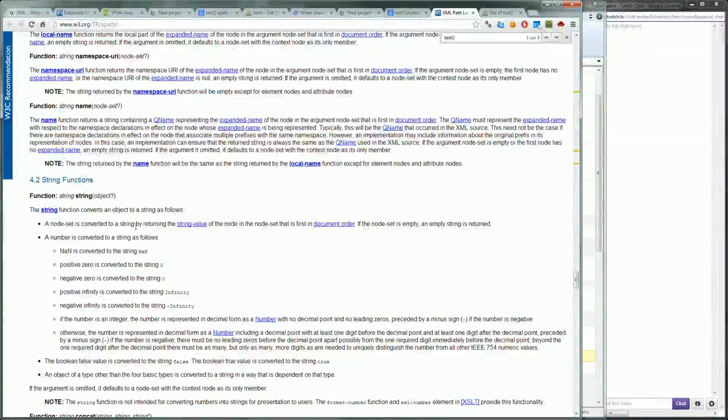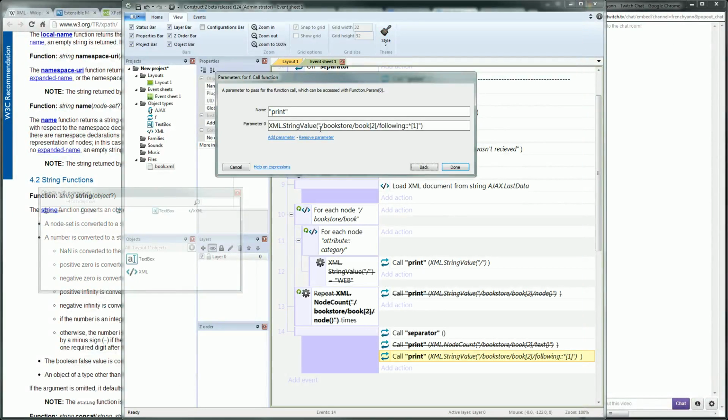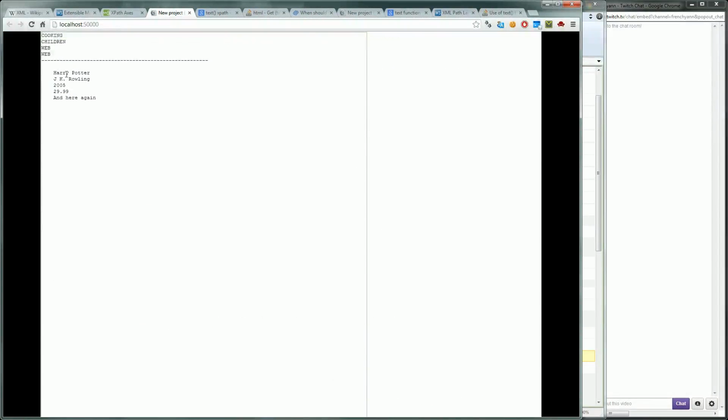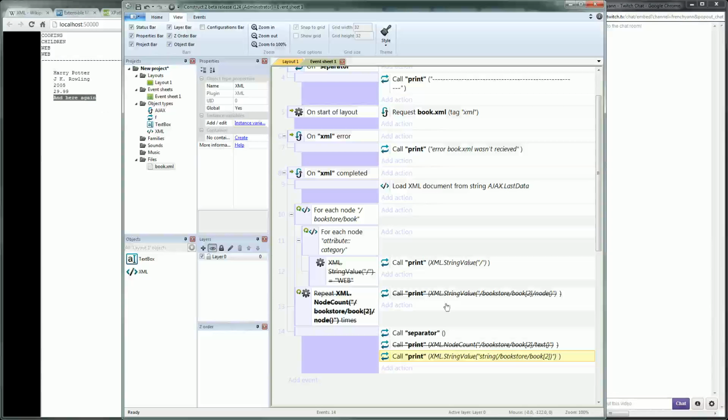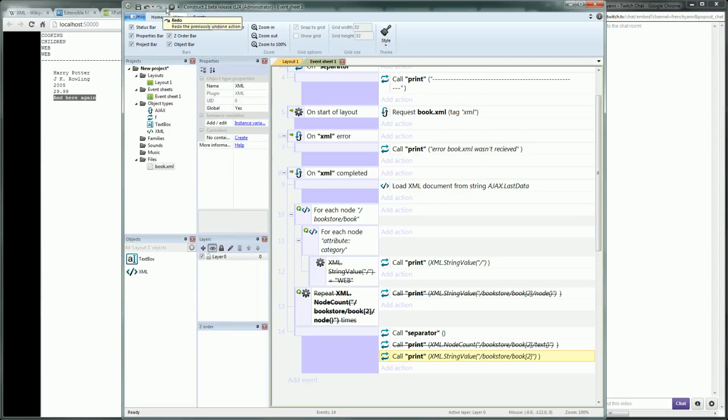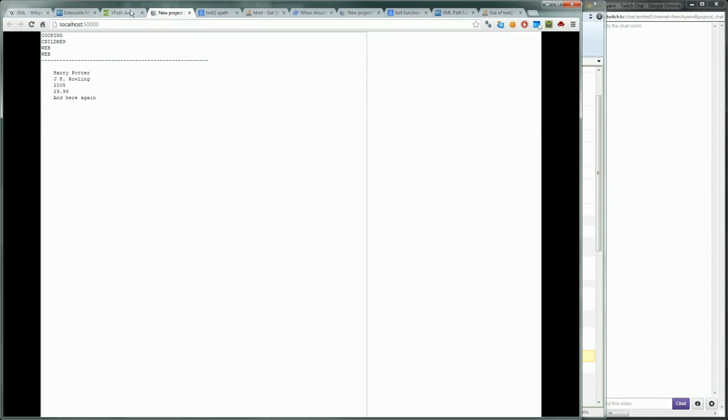Node set is converted to a string by returning the string value of the node, which looks a lot like our string function. And so I guess doing something like that should yield the same result. Let's see. Yep. Oh, we get the last one. That's a good thing. If you just do that, you probably get exactly the same. Yep. So it's equivalent.